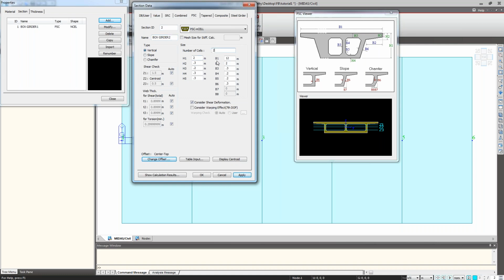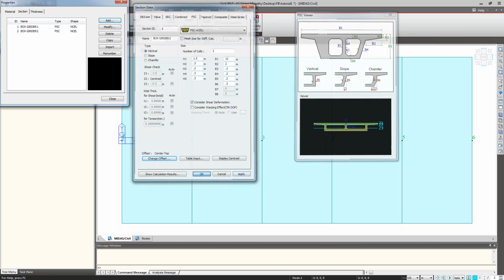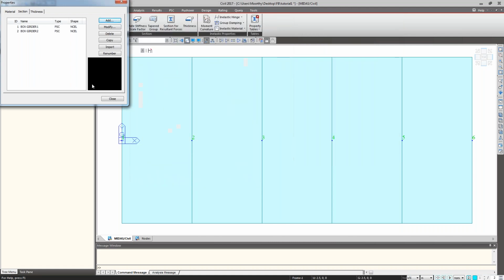Here I can make my depth of the section 1.5. Remaining parameters are the same, and click OK. So now we are seeing two cross sections which we have defined, that is box girder 1, box girder 2.